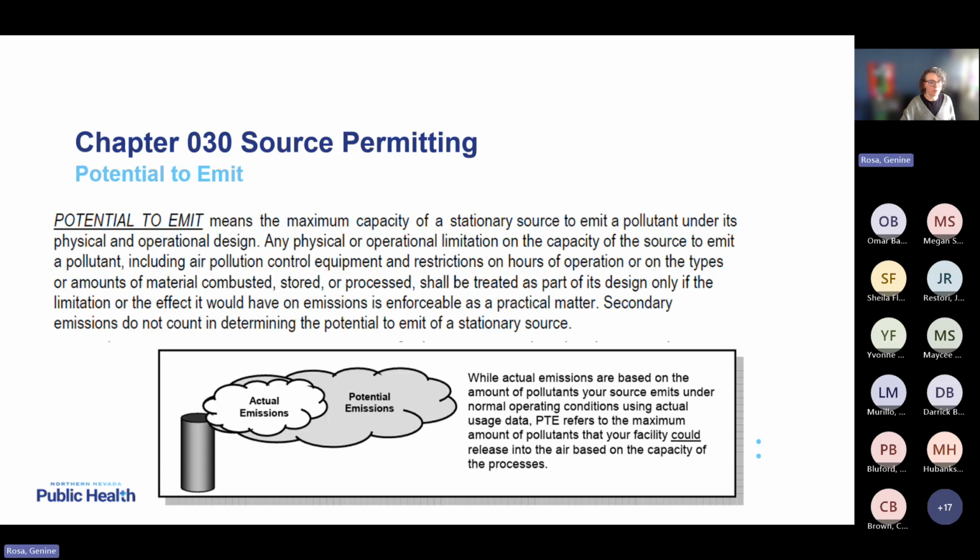Okay, all right. So potential to emit. This is the definition that's in our regulations. It's a common EPA definition. So, maximum capacity of a source to emit a pollutant under its physical and operational design.